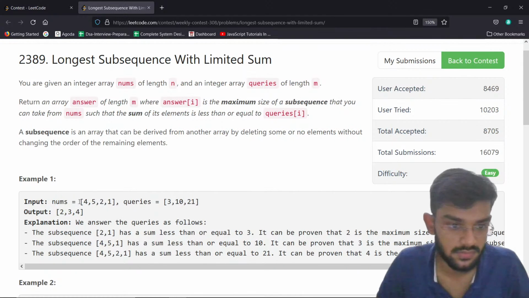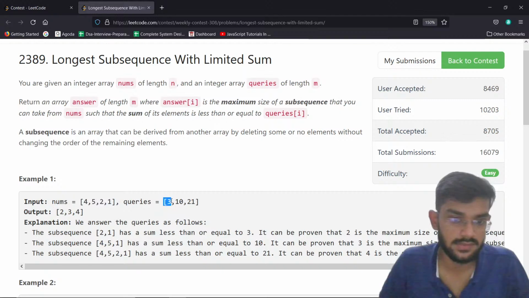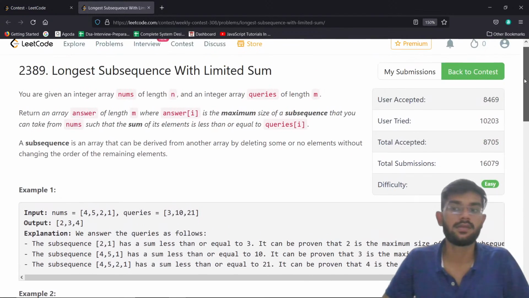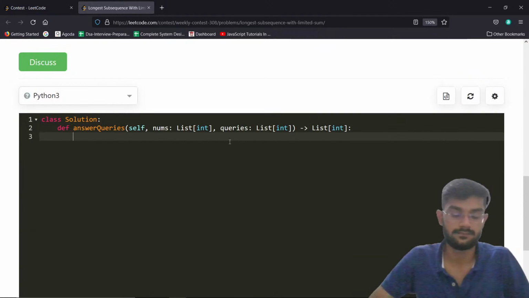Oh, it's very simple, I think so. This can be sorted: 1, 2, 4, 5, and then 3, which means I can take 2. For 10, I can take 1, 2, 4, 4, 6, 7. For 3, I can take 2, and then 21 means I can take all. Okay, so I think this can be a combination of this thing.